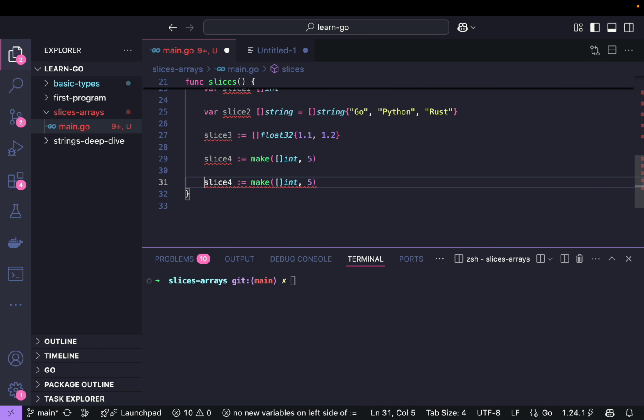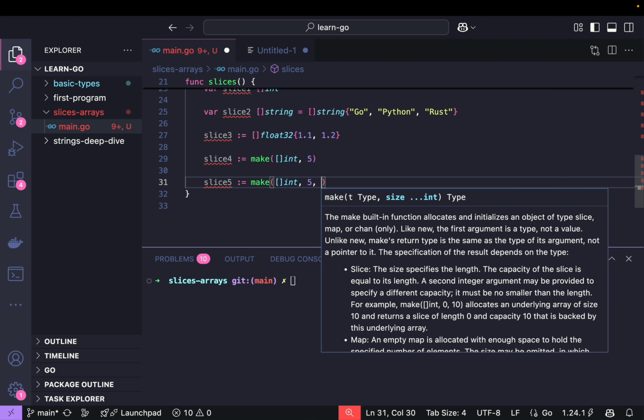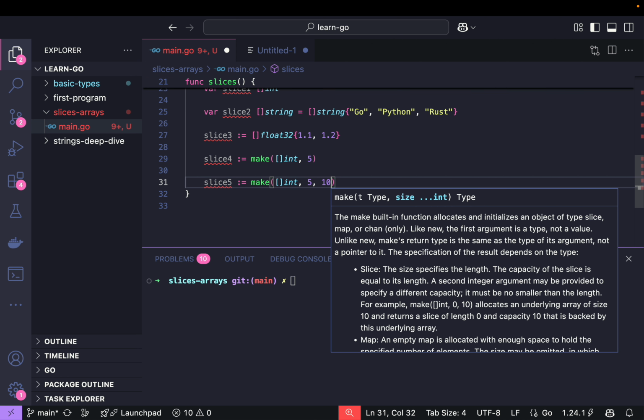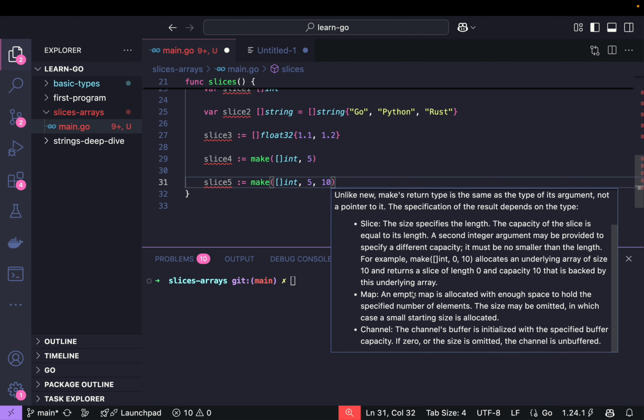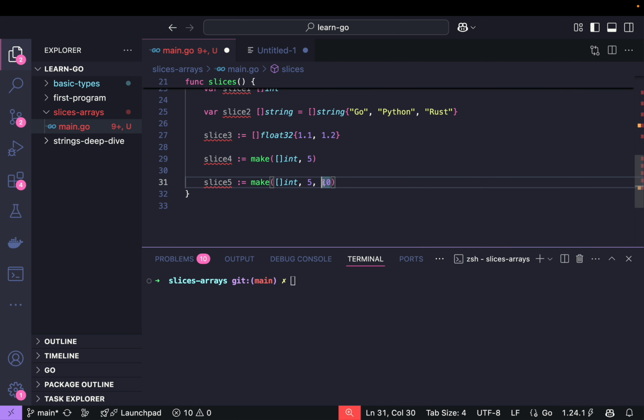We can also do the same thing with the make function, but this time we can pass in what's known as a capacity. As we know now, slices are dynamic in size, so the size can change, but there is also this concept of a capacity, which is basically the maximum size of that slice before the compiler needs to reallocate some memory for it. We'll cover it a bit more later on, so don't worry too much about it for now, but it's good to know that that's a syntax you can use.